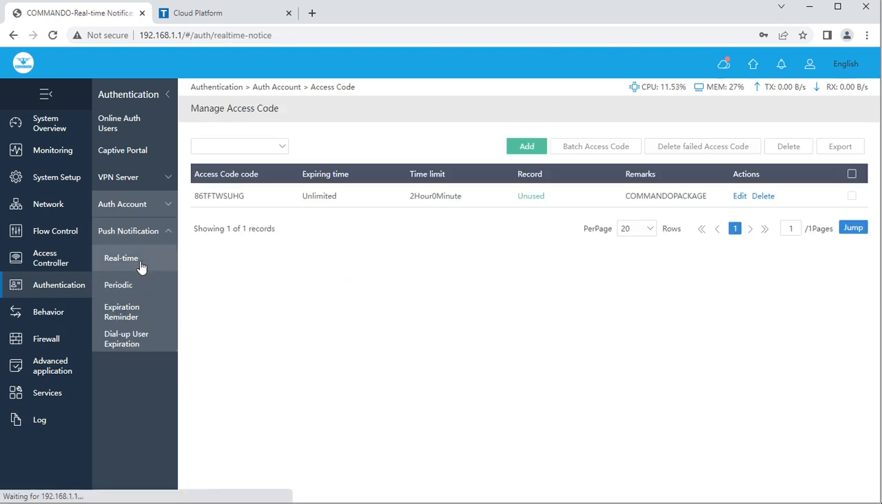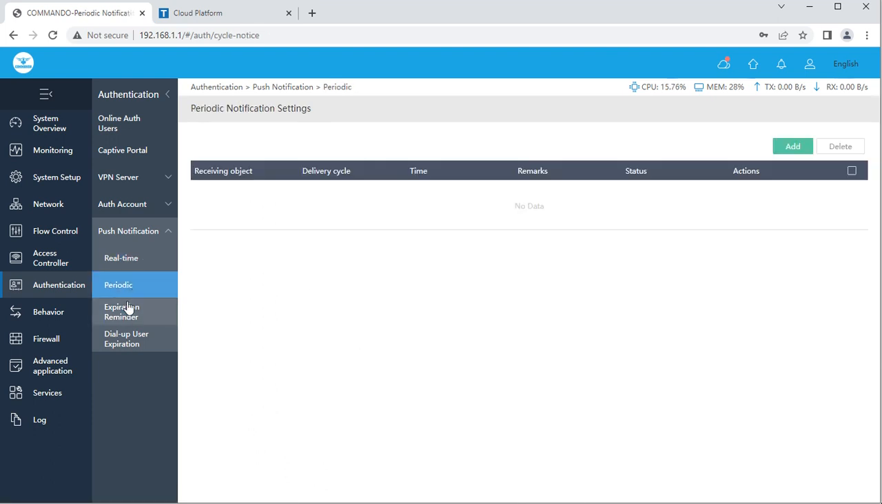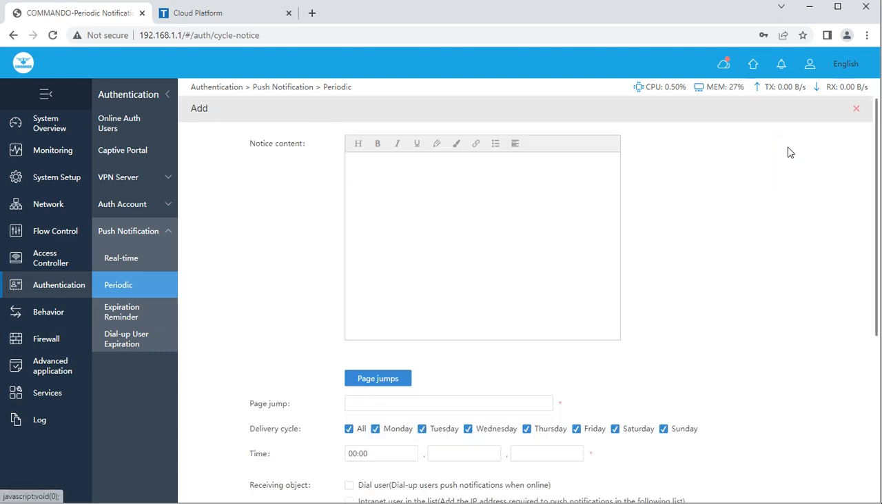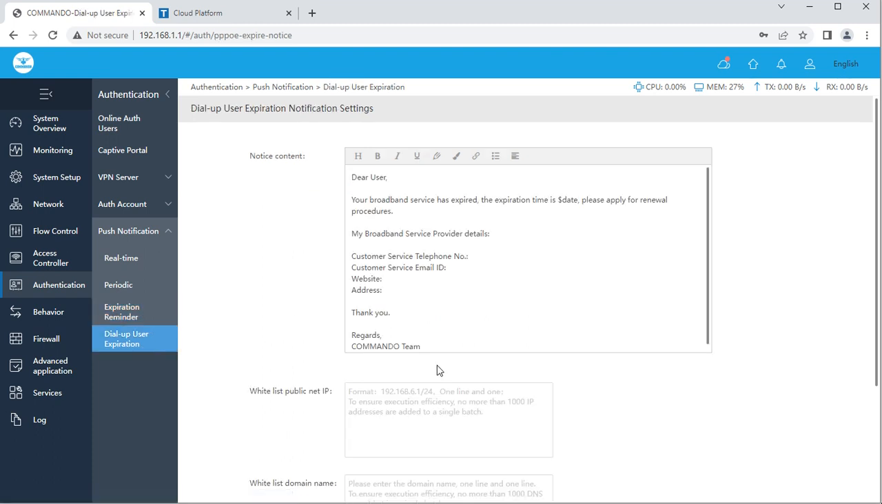Then we can also push notification for the users with the emails, or this notification will come to anybody who is using the Commando based R100 based network. Then we can have the periodic notification for users, expiration reminders for a user, and dial-up user expiration reminders.